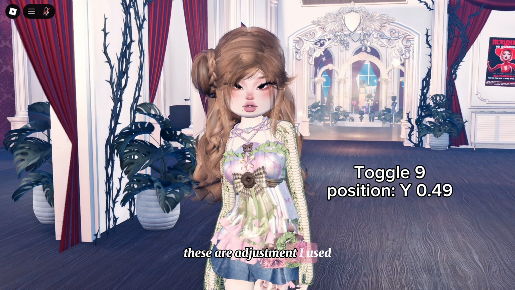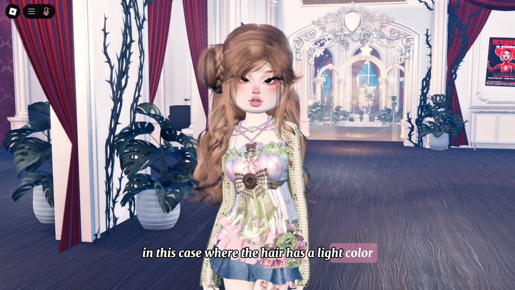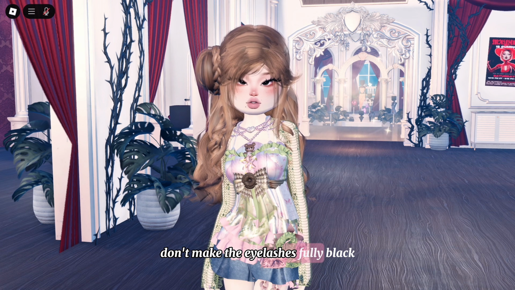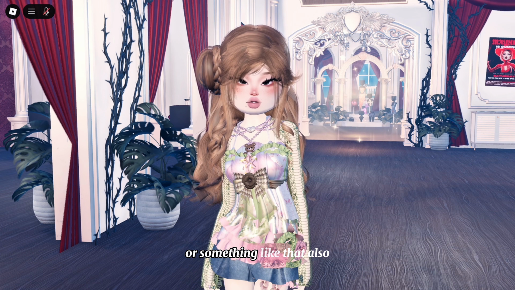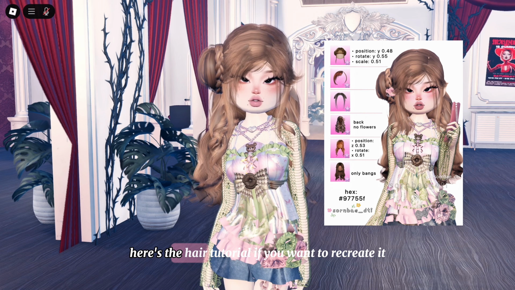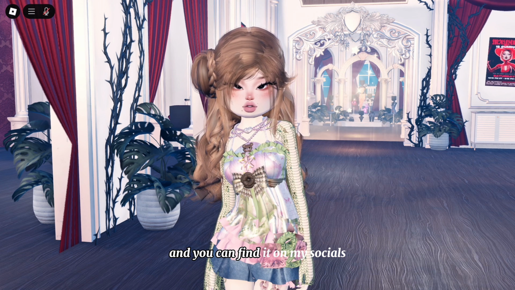These are adjustments I use. Another recommendation is that, for example, in this case where the hair has a light color, don't make the eyelashes fully black. I think it looks better if you use a color like dark brown or something like that. Also, here's the hair tutorial if you want to recreate it. And you can find it on my socials in the description as well.